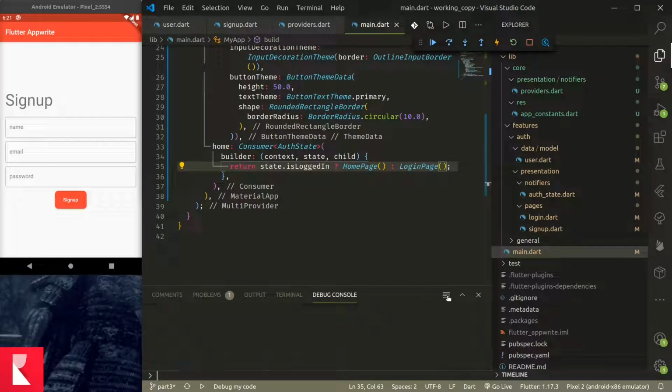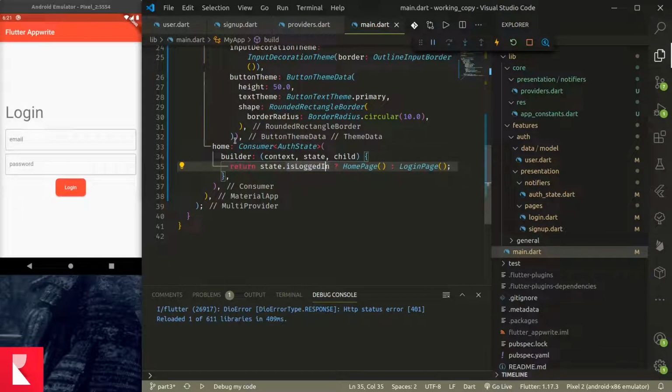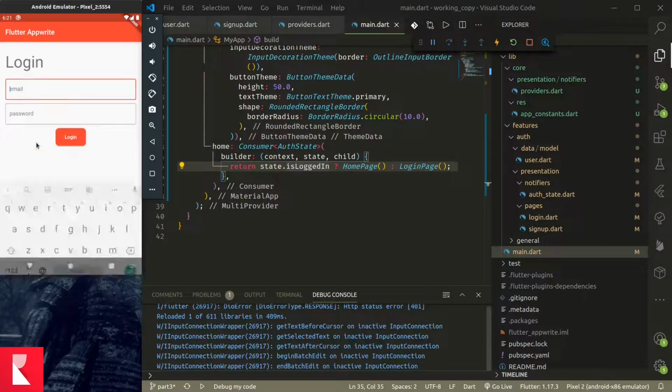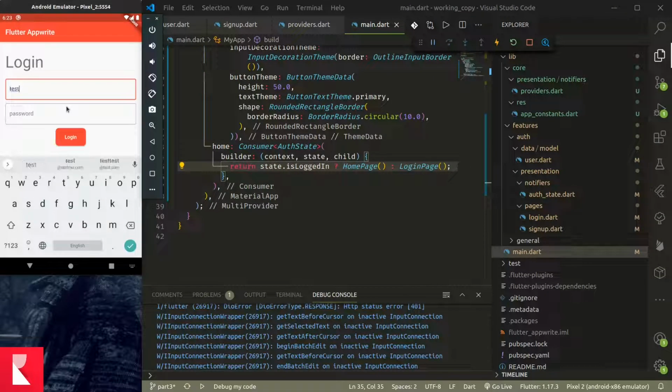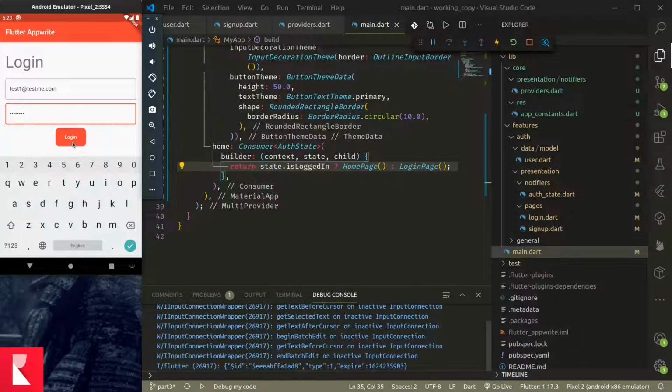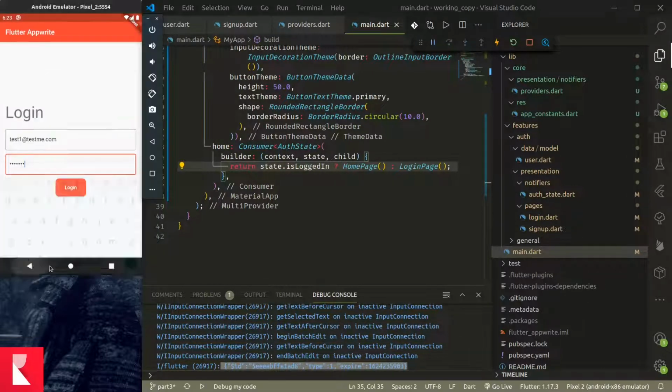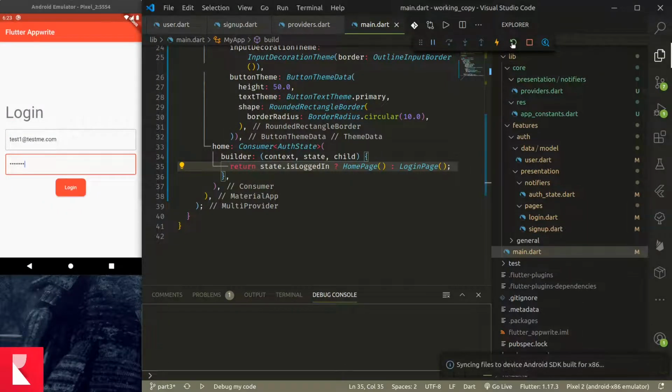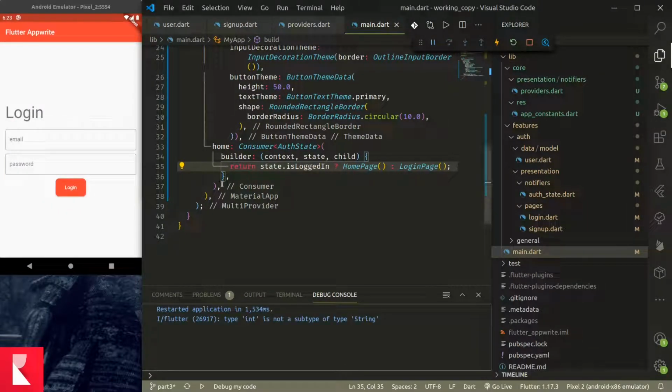Okay, now we are getting the login page. Let us log in. We have successfully logged in. I am getting the logged in here. Let me hot restart. We are still getting the login page.